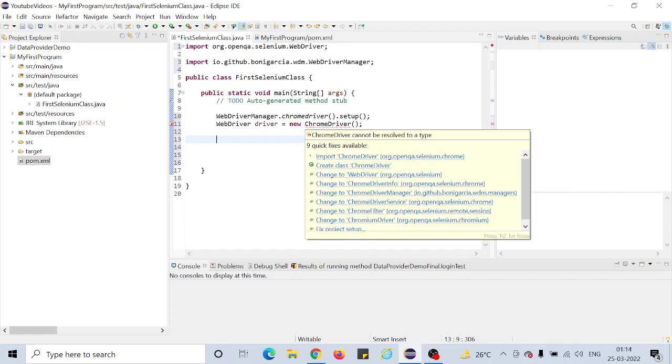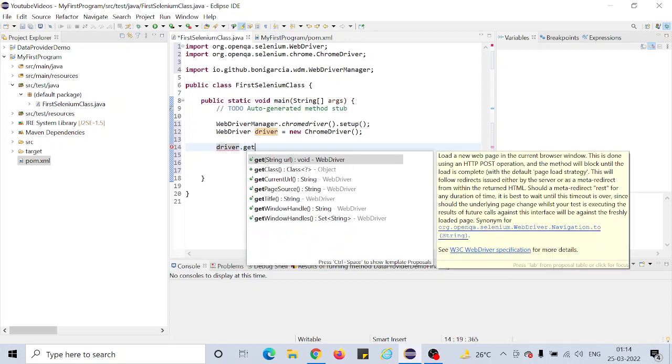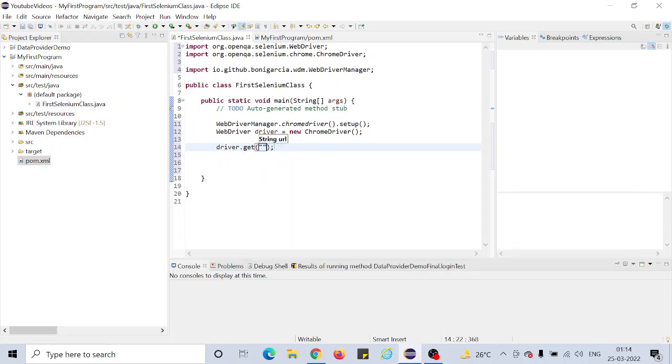Similarly, hover over this Chrome driver and it will say import Chrome driver org openqa selenium Chrome. So let's get that as well. This is gone now. Now we'll hit the URL by using driver.get, and as a string will pass our URL here.